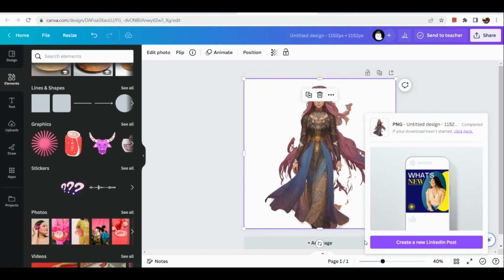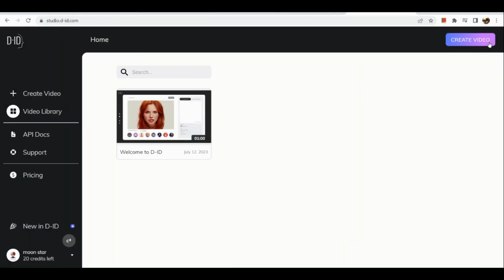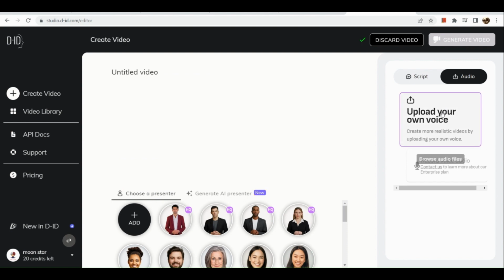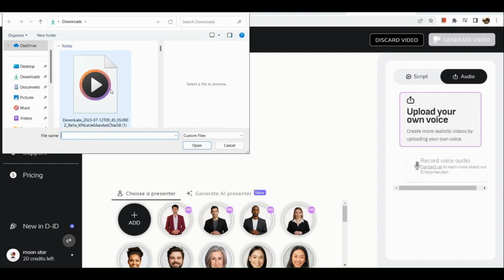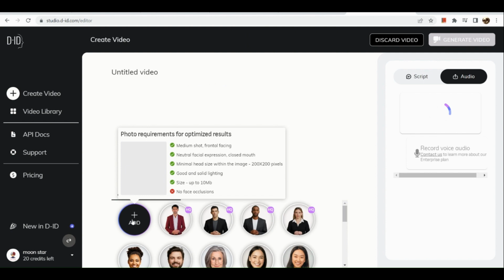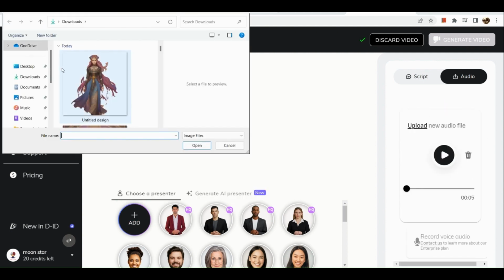Okay, now let's go to studio.did.com where we are going to create our video and upload the avatar that we have. So to upload your own audio, you can click on the audio here in the right-hand corner, and then simply upload your audio file.